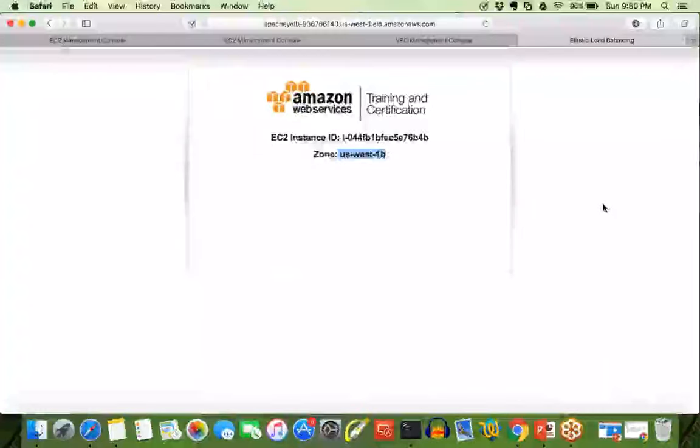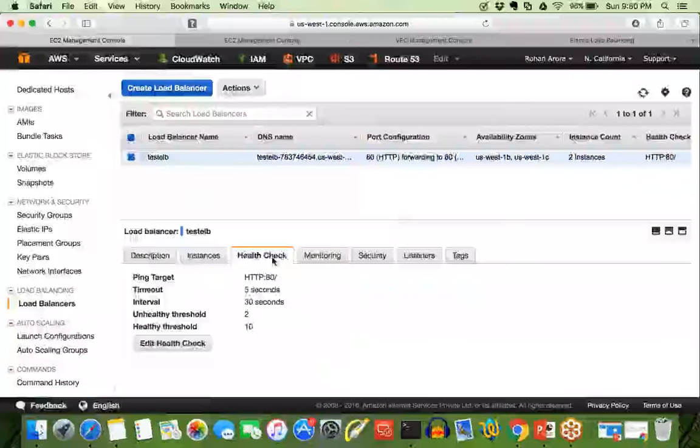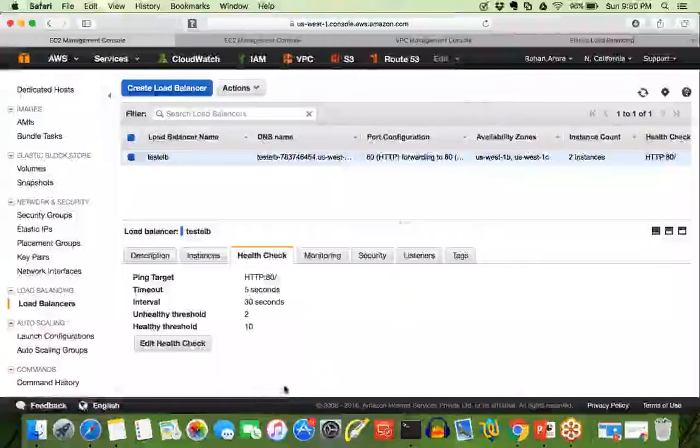Shrikant, if your instance is showing out of service, you have to perform some troubleshooting. If the instance is still showing out of service, you have to go to the health check monitoring, and please ensure that the ping path is a /. If it is /index.html, it will not work. Now, Shrikant, the region doesn't matter over here.